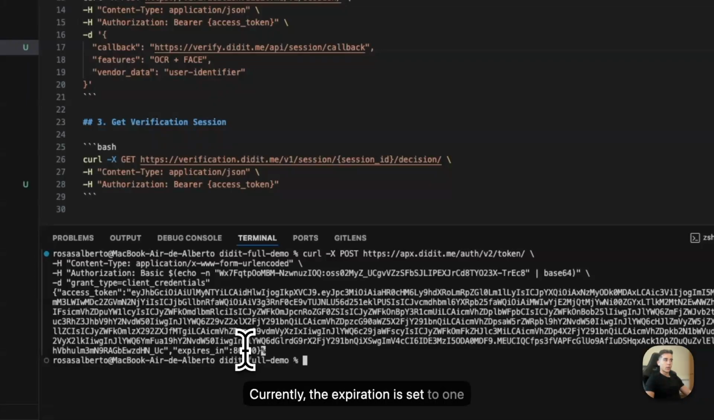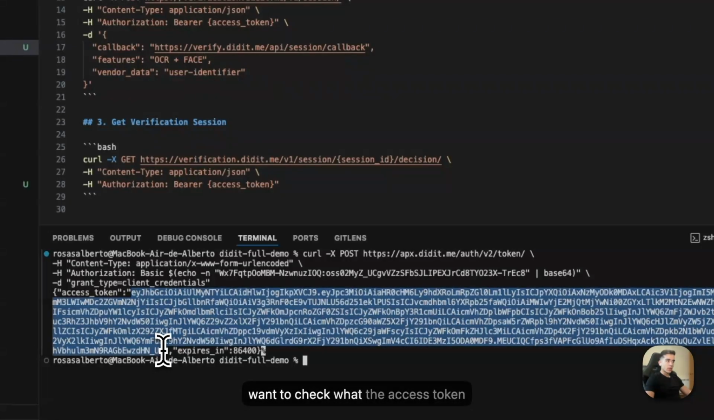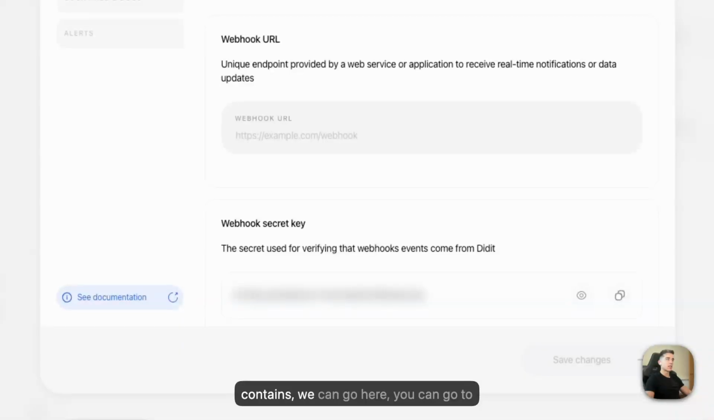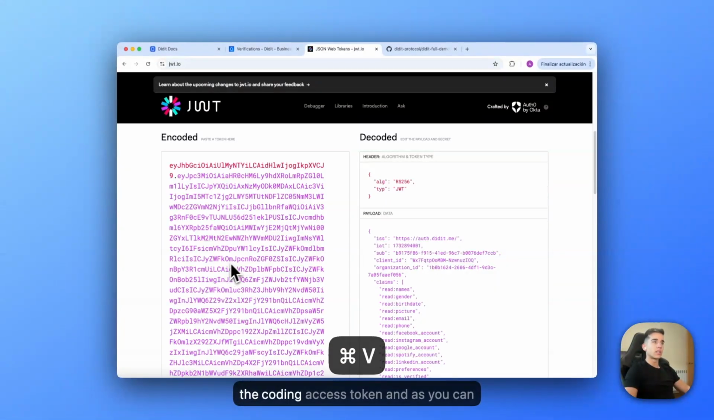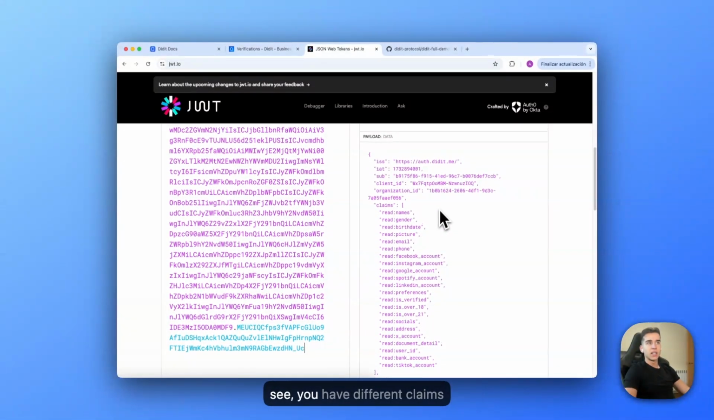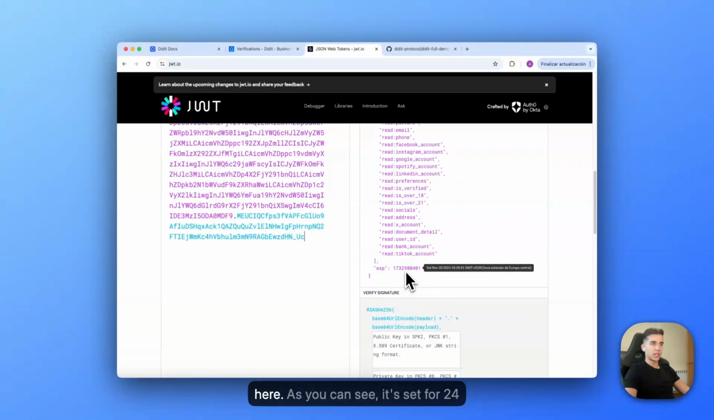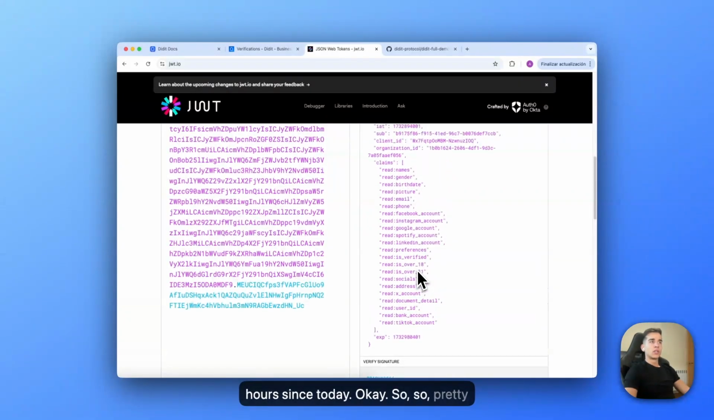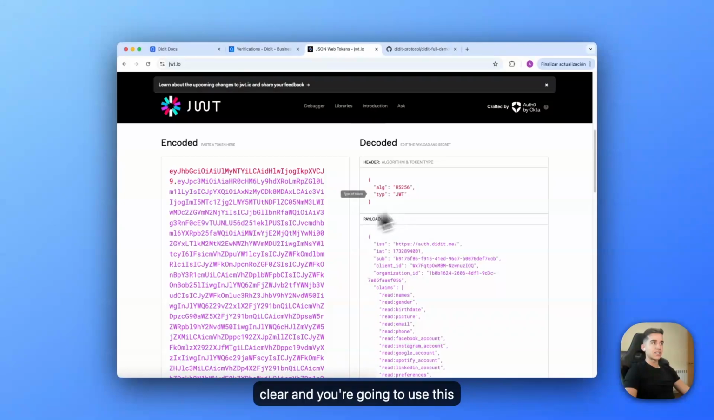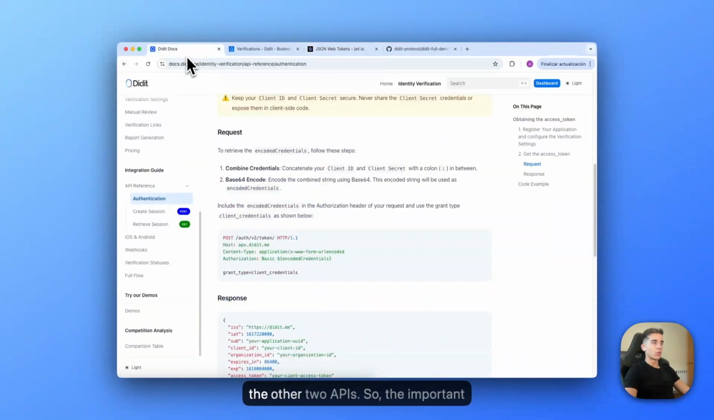Currently, the expiration is set to one day, so every day you will need to get a new access token. If you want to check what the access token contains, you can go to decoding the access token. As you can see, you have different claims depending on the permissions that your application has. You have an organization ID, a client ID, and so on. And then you have the expiration here, set for 24 hours from today. So pretty clear. You're going to use this access token to authenticate through the other two APIs.